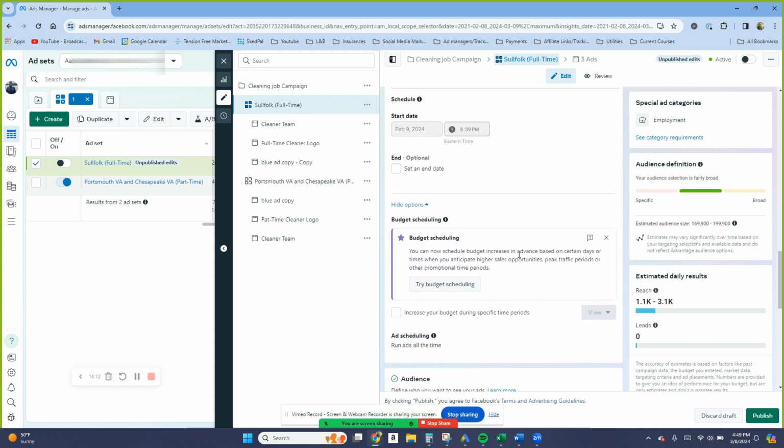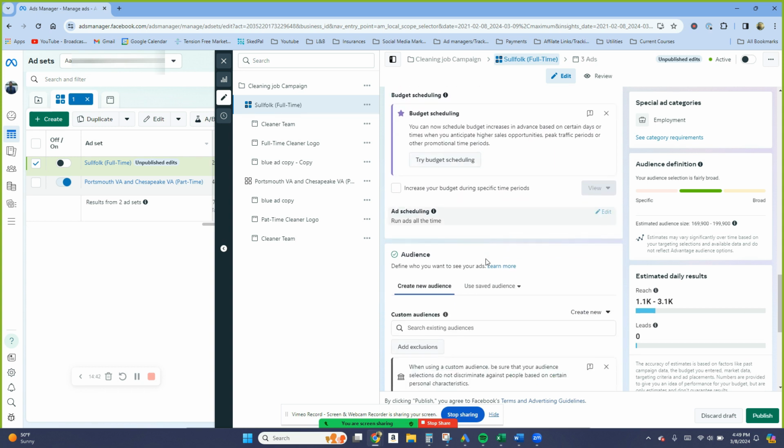And then budget scheduling. This is very new, but I don't think we need it. It's pretty much you can have your budget increase in times when you think there's going to be more demand. So if you know that people are looking for jobs after their regular work shift, you can say, hey, anytime between 5:30 and 7 p.m., I want to be more aggressive with how much I'm pushing this ad. So you can try it, but it doesn't really matter. I don't usually use it.